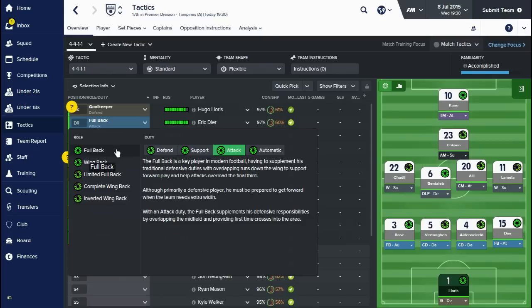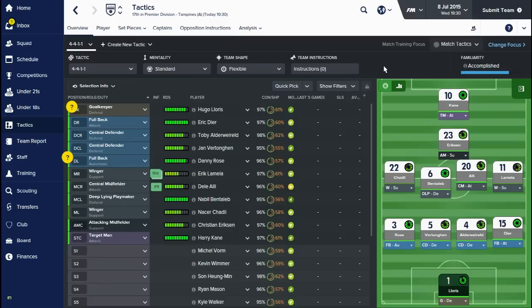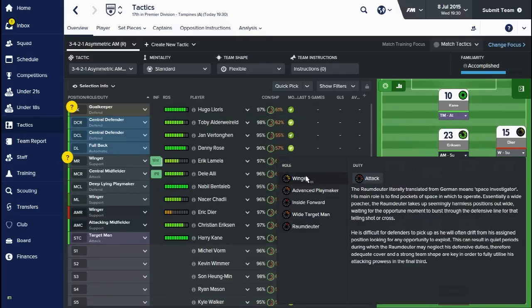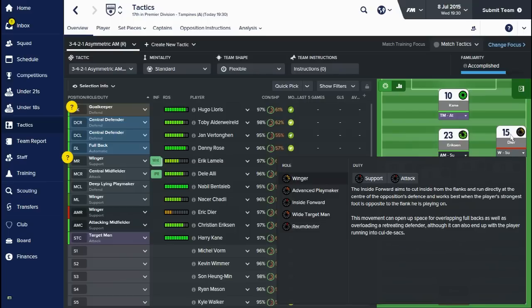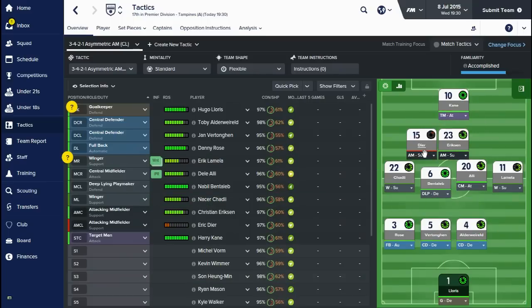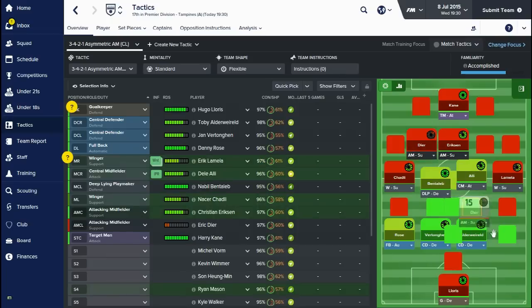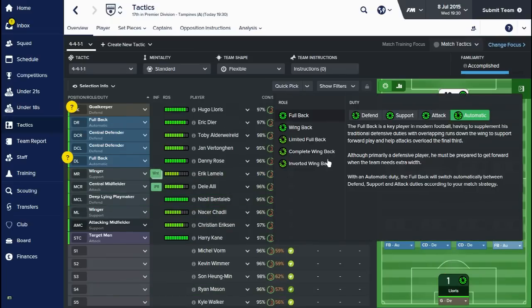For any position on the pitch on Football Manager, if you put your player here, there'll be certain roles that will be available. If you put your player in this position, you can see that the roles end up changing. And again, if you put your player anywhere on the pitch, there's a number of different roles, and of course, a number of different duties. Depending on the role and the duty, that is going to affect the movement of your player.